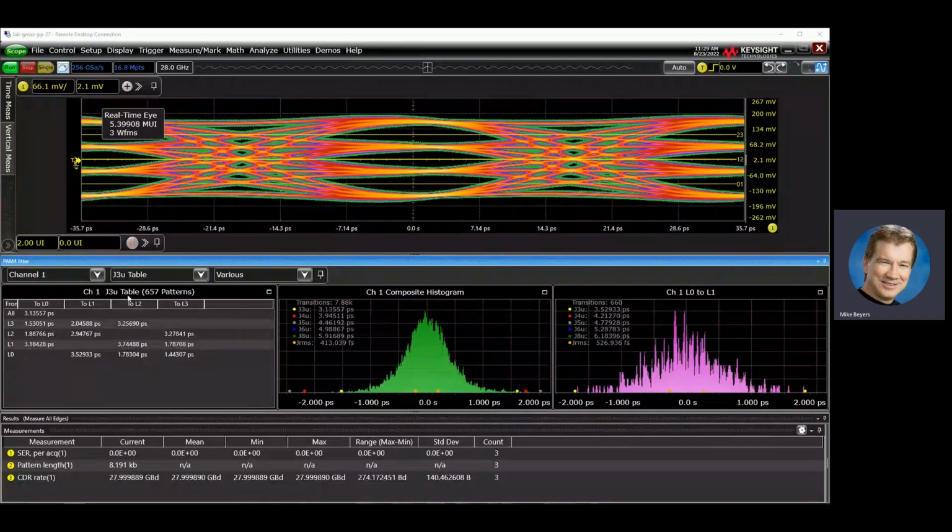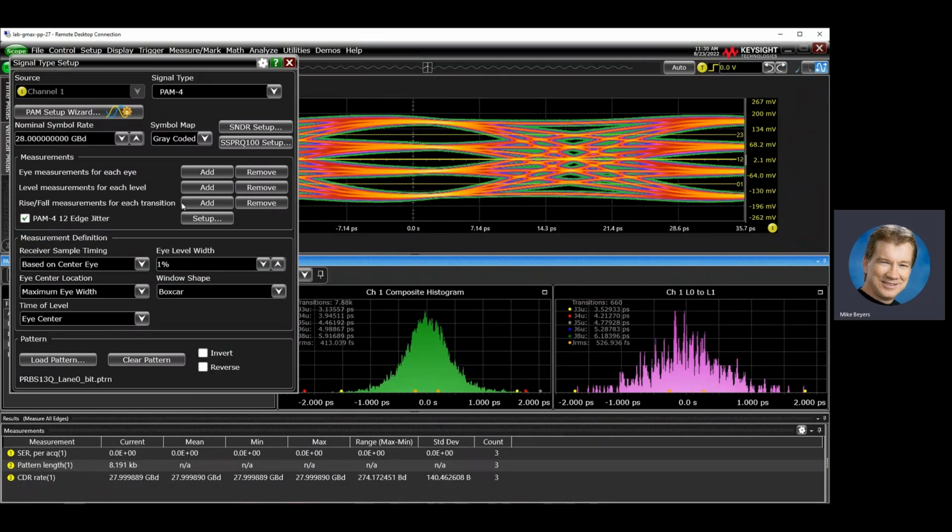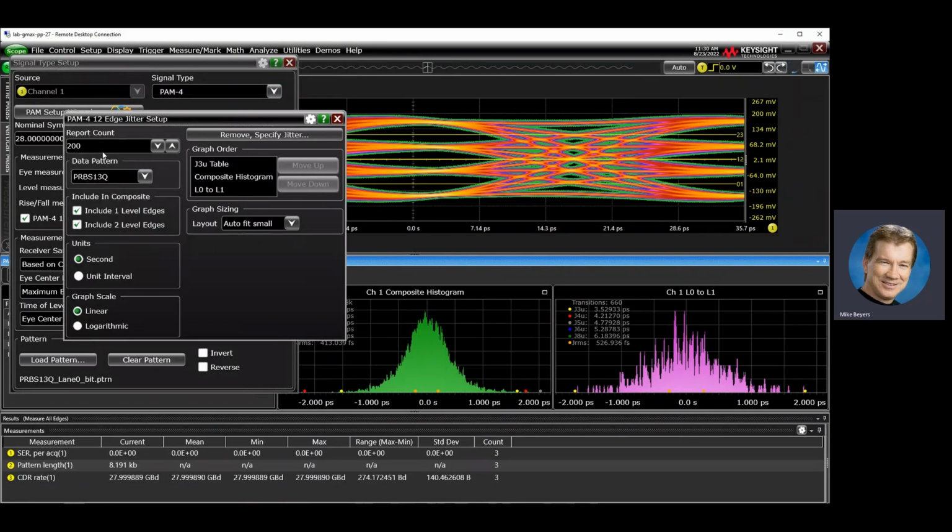I want to show you some new features in the Infiniium 11.4 release, including some enhancements to our 12-edge jitter measurements. First, let's go look at where our 12-edge is, in the signal type where we say it's a PAM4 signal. We enable 12-edge jitter. One important thing here: here are some setups. We're making a 12-edge measurement on a 28-gigabaud PRBS-13Q.